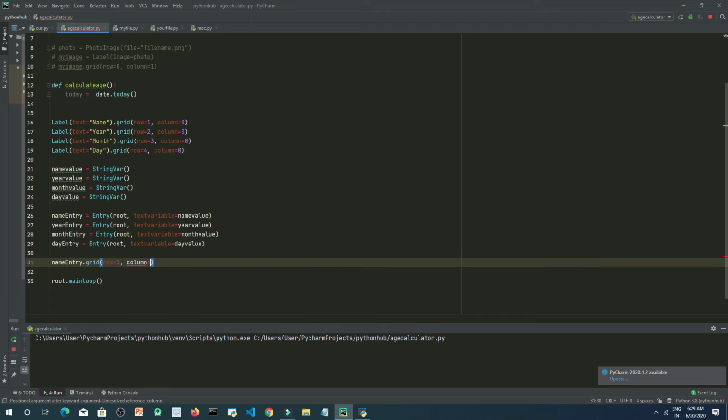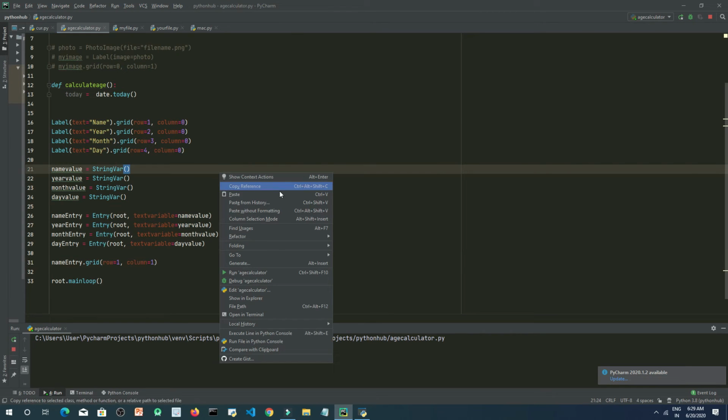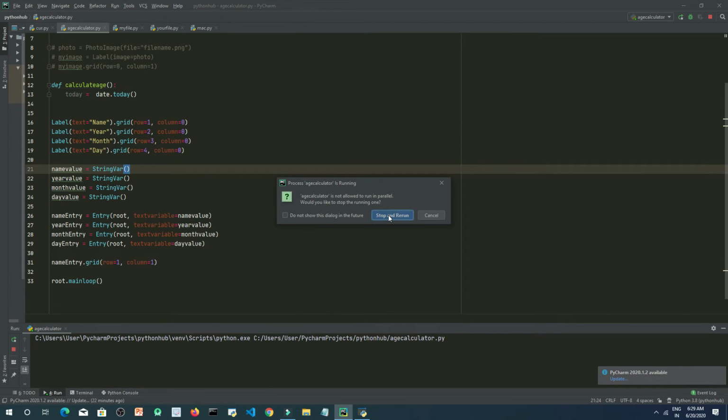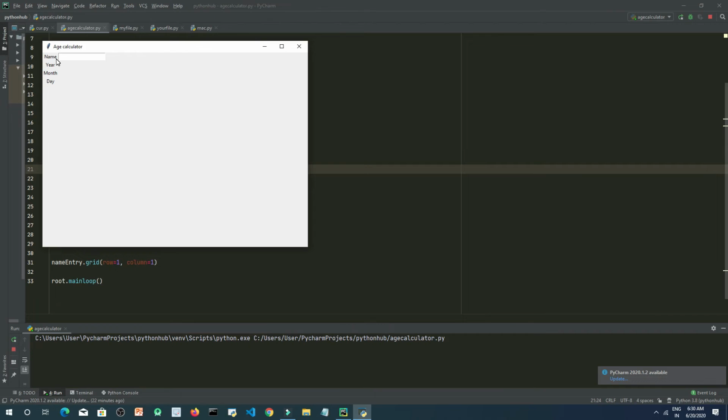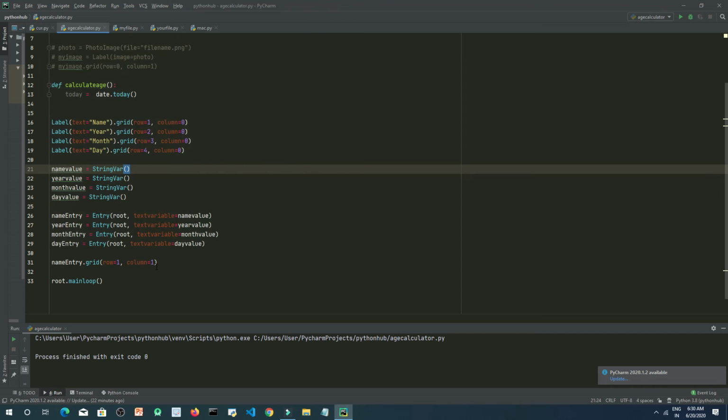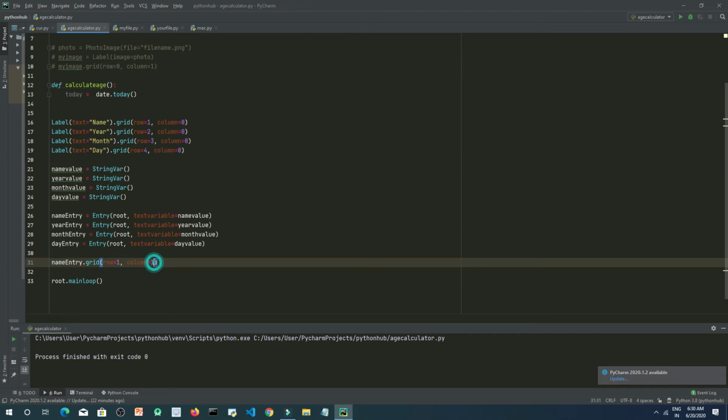Column equals 1. Okay, so now let's stop and return. As you can see, it's in front of it. Okay, so now let's create some distance between them. So let's type pad x, because we want padding, that is distance in the x direction, right? Pad x equals, let's set it to be 5.